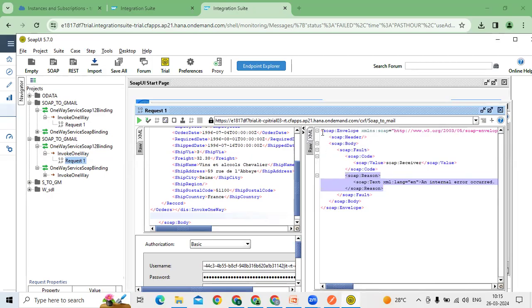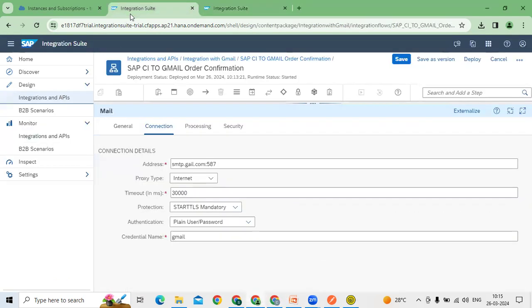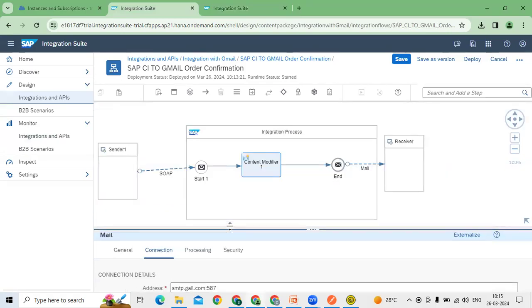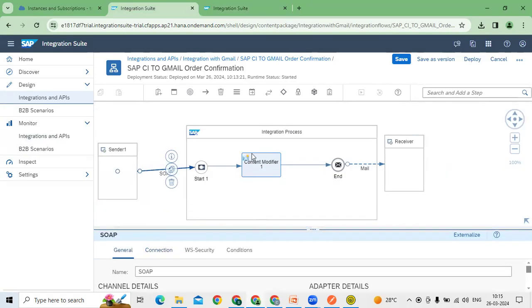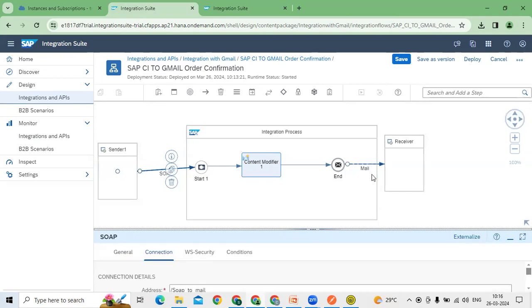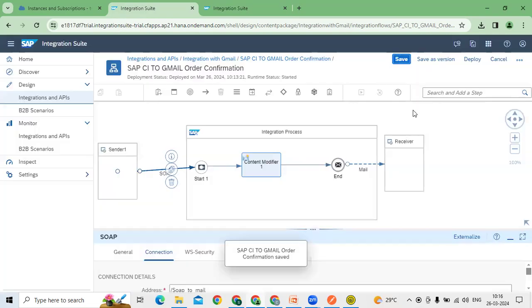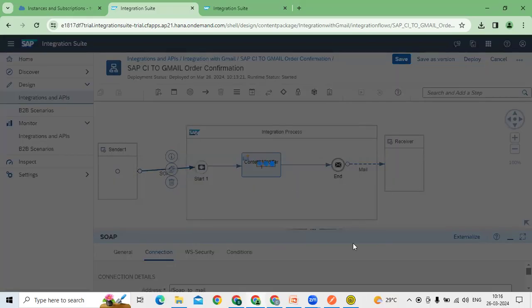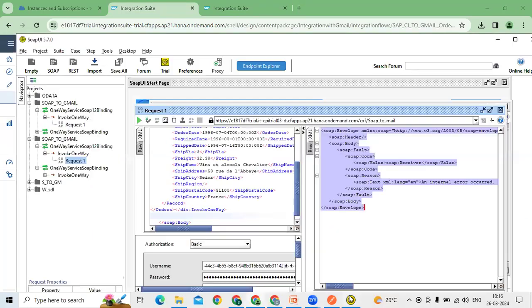You received a SOAP fault here. Now, in the same case, I will show you by changing the option from Robust to WS Standard. Still the host is incorrect and still the message will fail. So let me deploy this and open my SOAP UI.